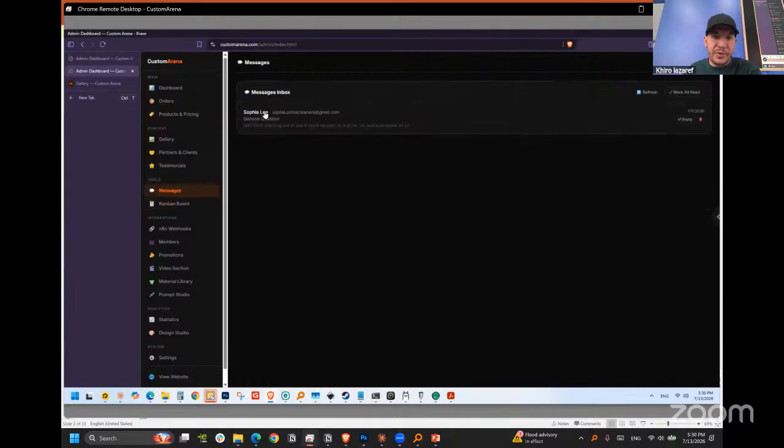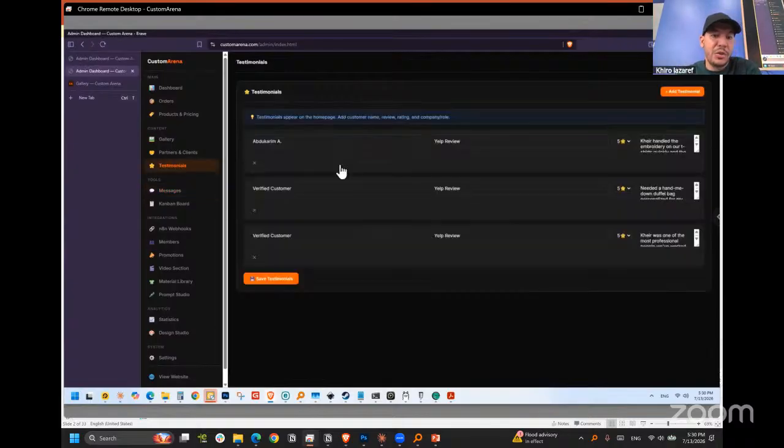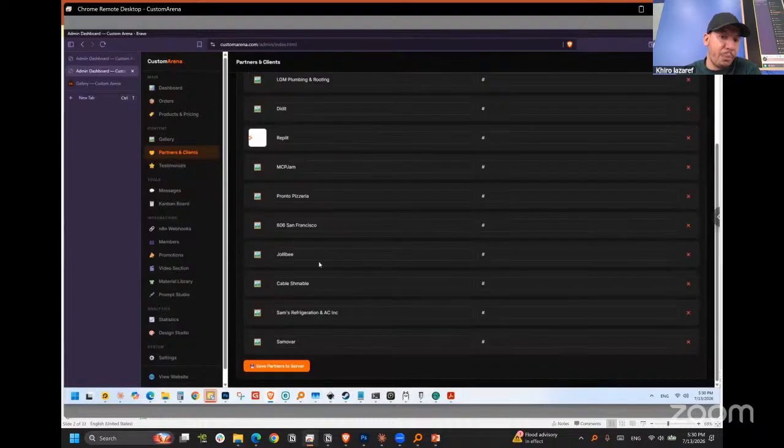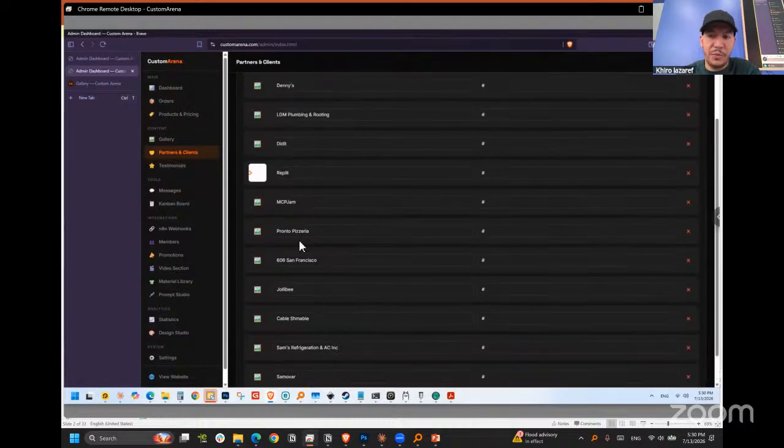Also, there is a messages center. You can read the client's messages if someone sends you one through the website. You can adjust and add new testimonials. You can also add previous clients and add them to your website. This will be very helpful for a new client to build trust between them and you.